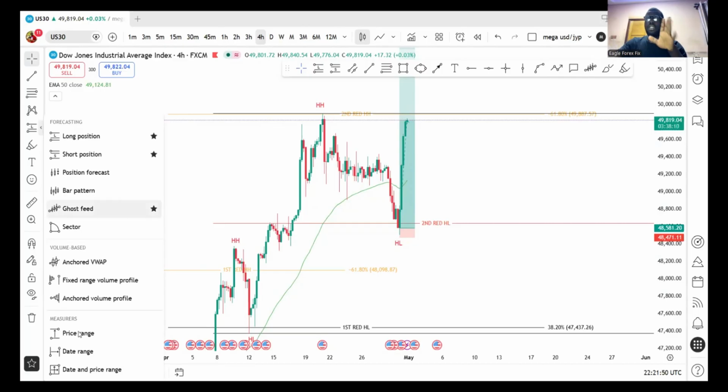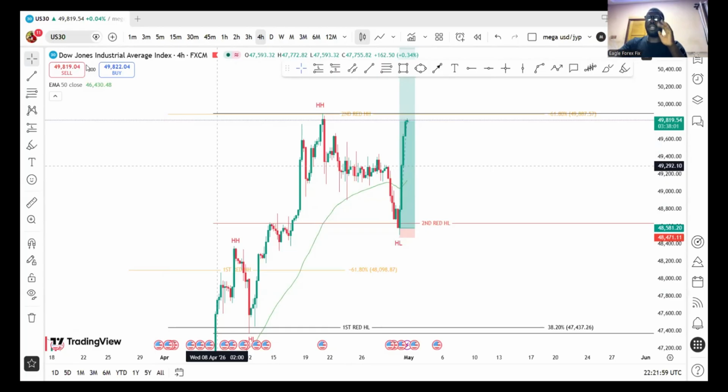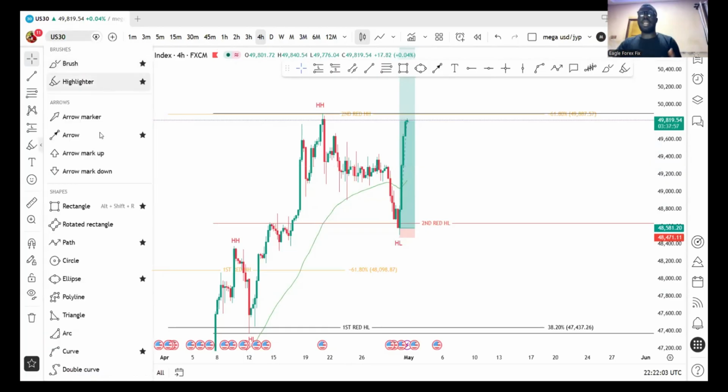Out of this volume based whatsoever measure, I don't use them. I just keep it simple and concise. I just need long, short, and then maybe go speed. Very simple. Done. Then we have the next session whereby you can have brushes, highlighter, arrows, pattern circles, ellipse. These are tools you can have in here. Very simple and concise, no stress.